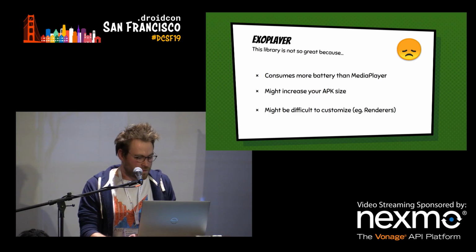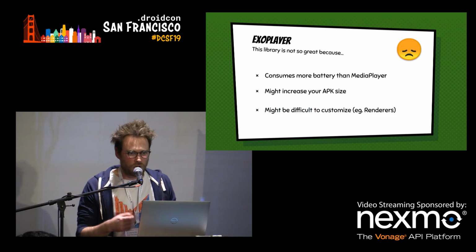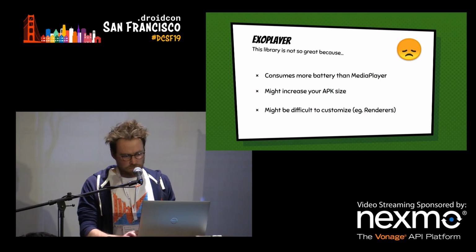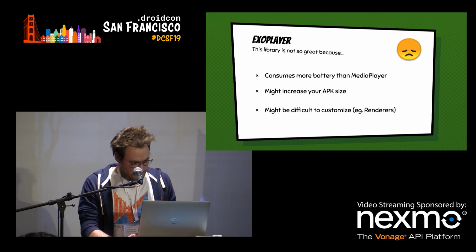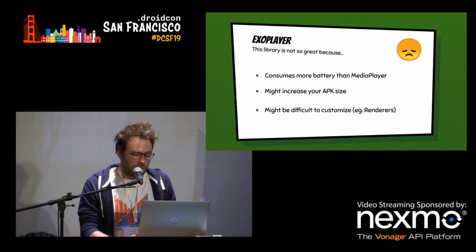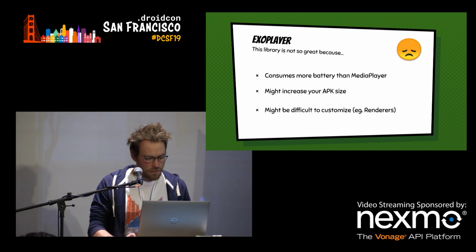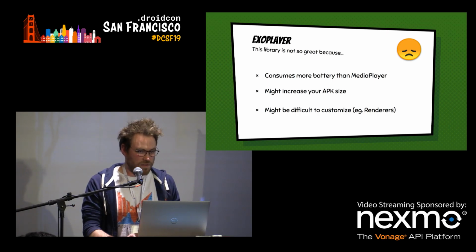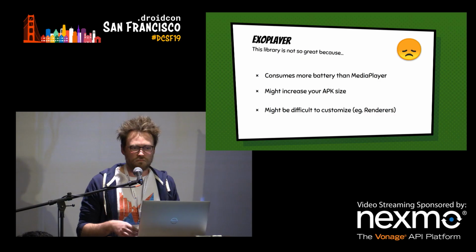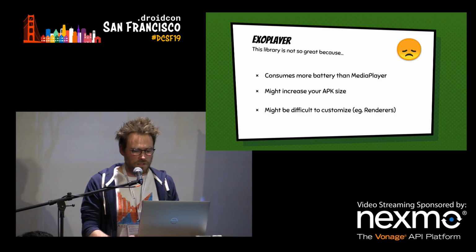It's not so great because sometimes it consumes a lot of battery with respect to media player, especially for audio-only support. If there is just audio in your application, it will consume a bit more battery. It might increase your APK size, but not so much. It's like a few hundred KB. And sometimes it's quite hard to customize your components, especially when you dig a bit into the renderer part. If you want to implement your own video codec or your own video format, this might be a bit difficult to get into.